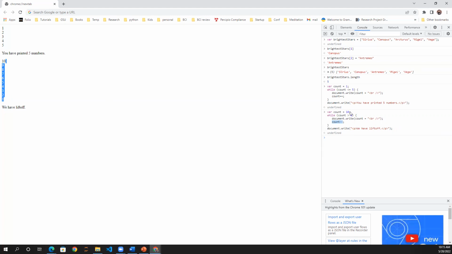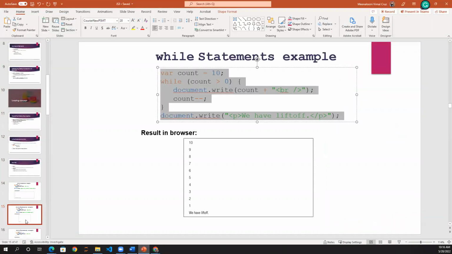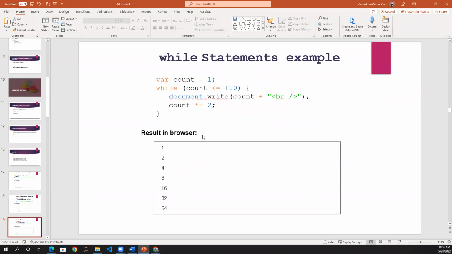When the count value becomes 0, the condition will be false. So it will stop executing after 1. Then it will execute whatever is there after the loop. So this is how any kind of looping statement works.